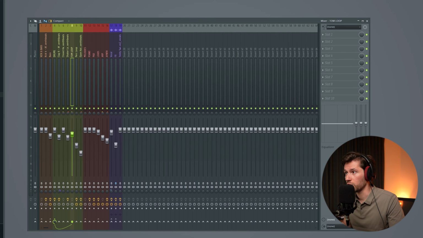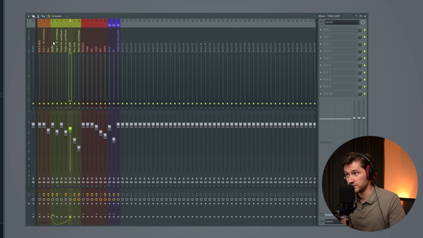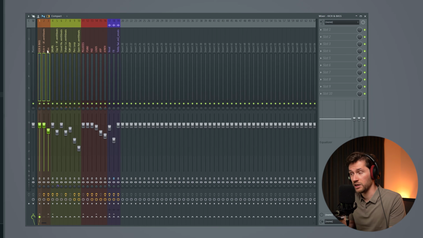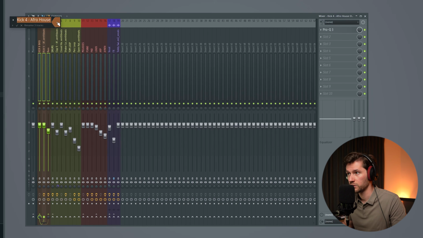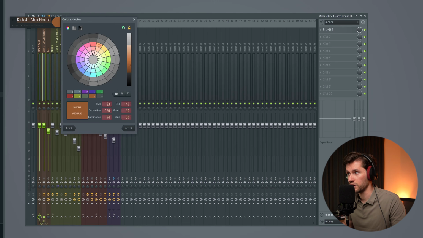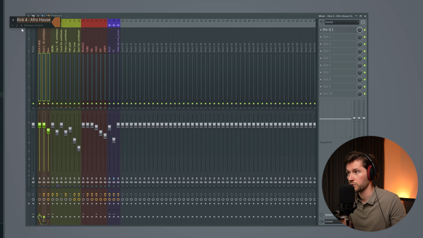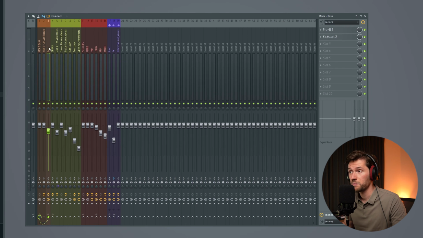I'm going to close the arrangement and open up the mixer. So this is the mixer. As you can see, I've separated the elements. I've basically grouped them, and I've assigned a color to each group of tracks. You can simply do this by selecting them, right mouse button, rename, select the color picker right here, pick a color to your preference and press accept. It's that easy. And I've also created mixer buses.